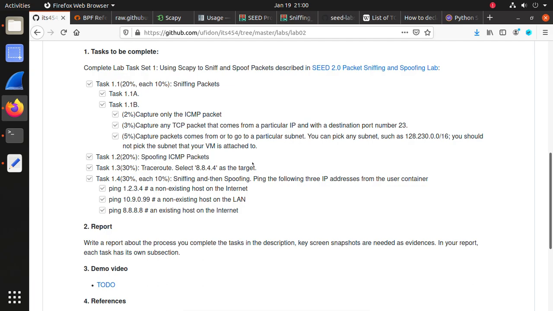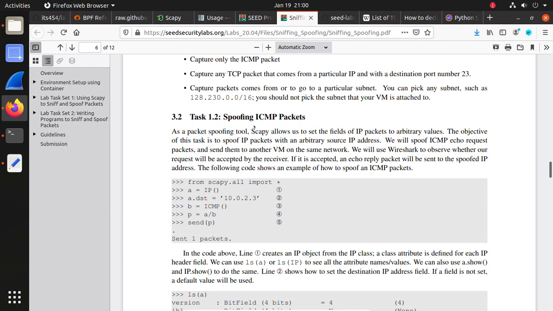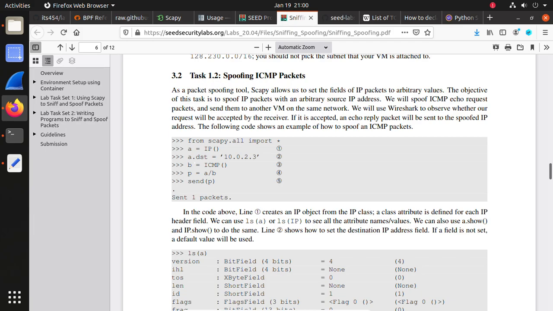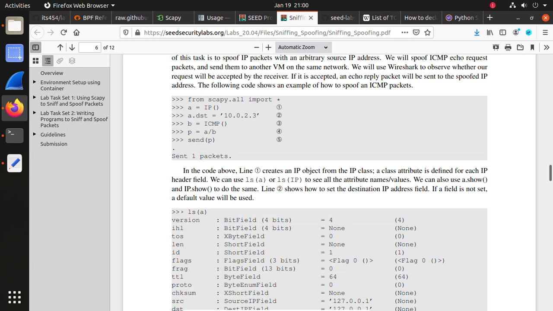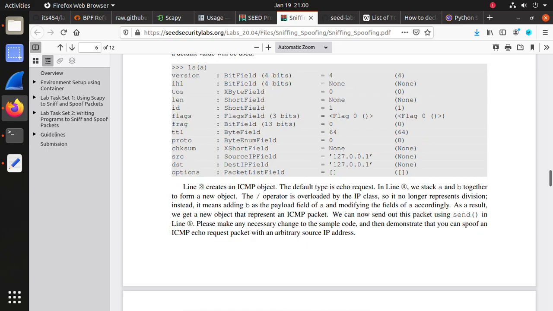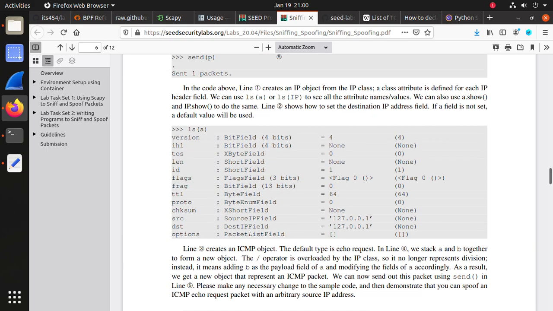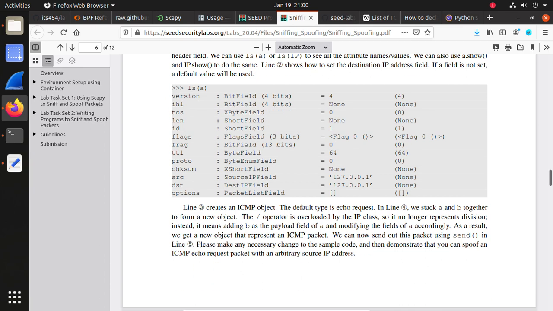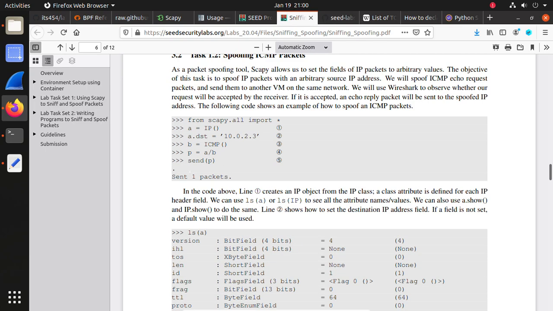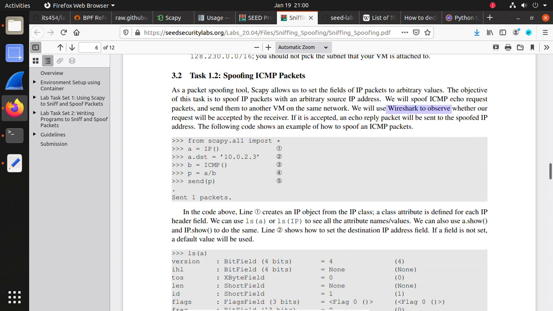1.2 spoofing ICMP packets. Spoofing ICMP packets. Here it shows the default values for its fields. So how do we get this? We can use Wireshark to capture it. To capture the spoofed packet, we use Wireshark to observe. So let's copy the code from the template.